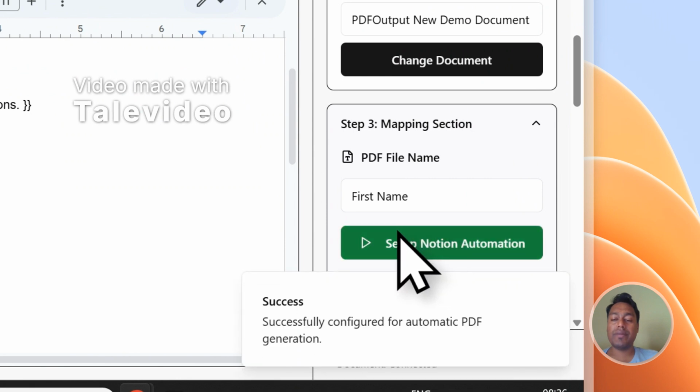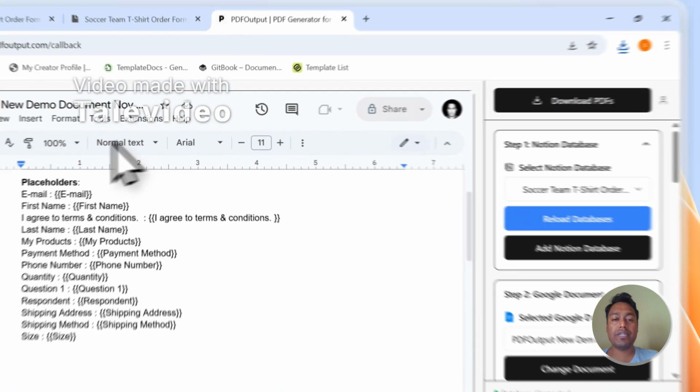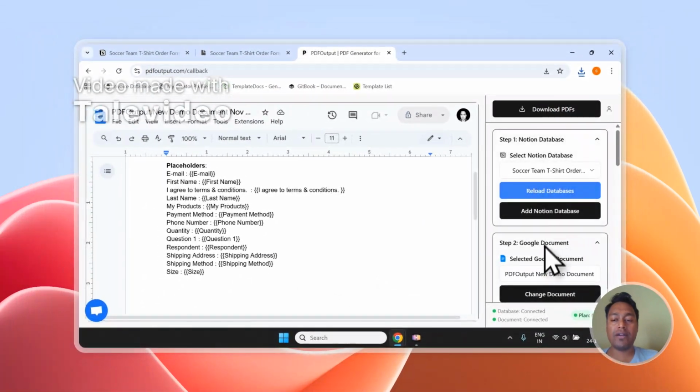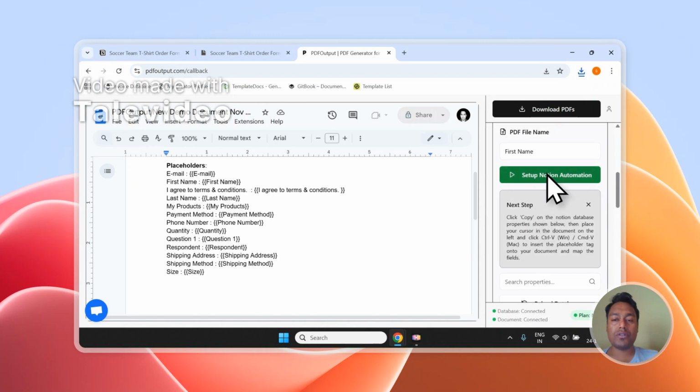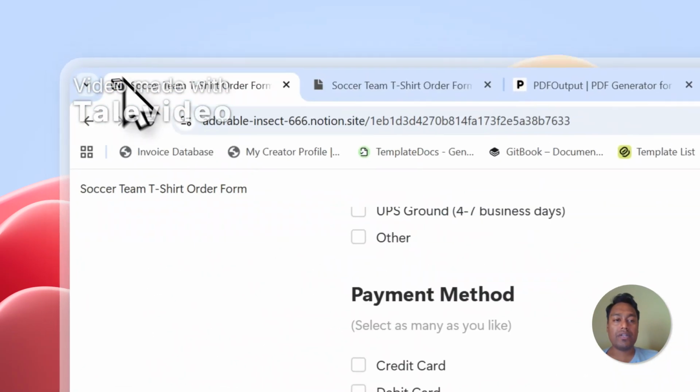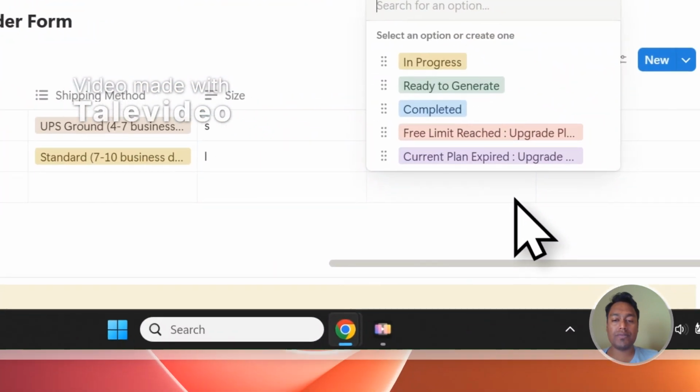The best part of this tool is once everything works correctly, click on Setup Notion Automation, and now this will automate the PDF generation process forever, which means you do not need to use PDF output ever again and manually add all these things and set up everything to create PDFs. Once you click on this Notion Automation button, a new response will appear after the submission is done. So let's say a new response comes up over here.